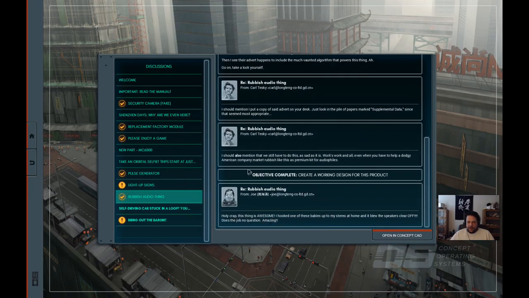All right, rubbish audio thing. Holy crap, this thing is awesome. I hooked one of these babies up to my stereo at home and it blew the speakers clear off. Does the job, no question, amazing. I think Joe may not fully understand.